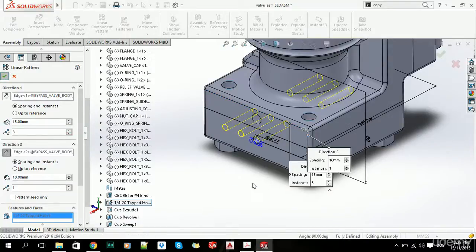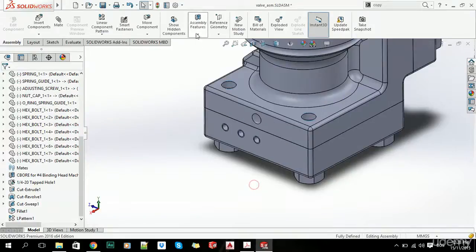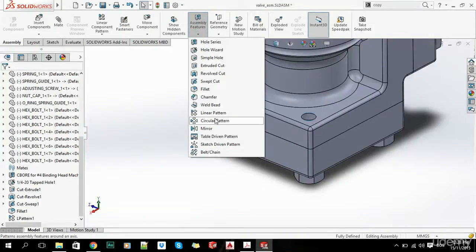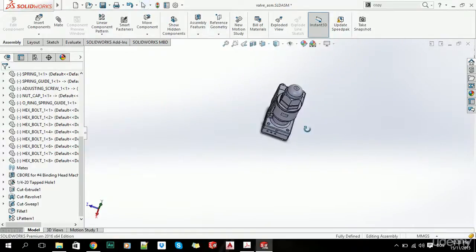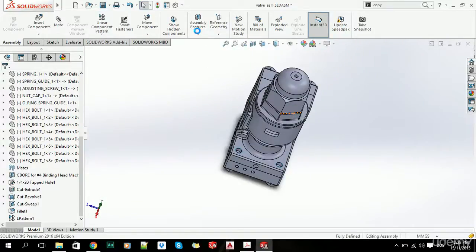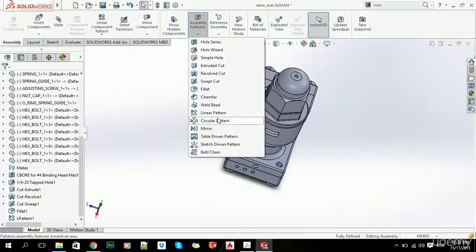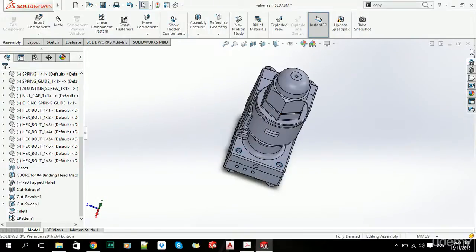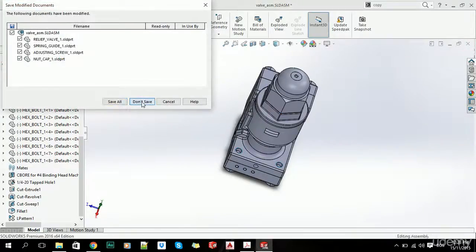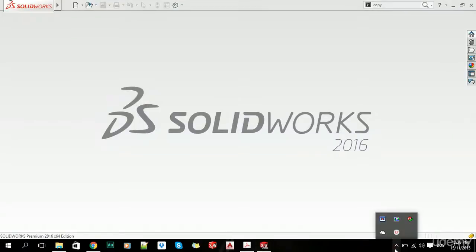The same thing is with circular pattern. Also we can use mirror to mirror our features and also use these patterns as well. So basically that's all about these features that we can add to our assemblies. So let's now just close our file and click on done save, and that's it.